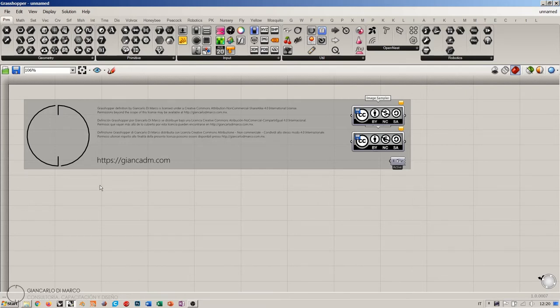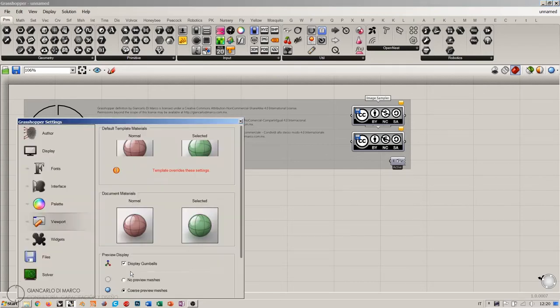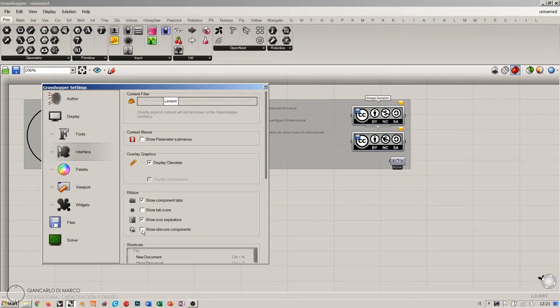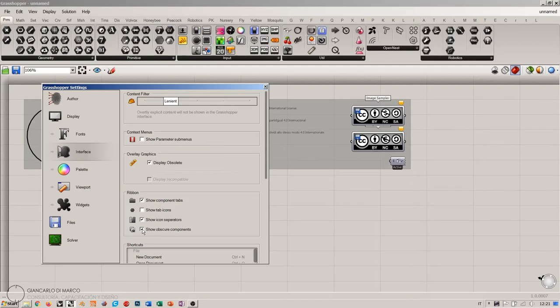So first of all, you might want to right click in the work area on the canvas of Grasshopper, then select preferences and go inside the interface section and activate this checkbox here, which says show obscure components. What this option does is visualize a whole set of buttons that normally are hidden in the Grasshopper tabs. If I deactivate this, you see that the amount of functions visible is considerably less. And if I keep this activated, you have direct access to a whole bunch of additional functions that are completely visible. Okay, so that's it for the Grasshopper settings interface, show obscure components.